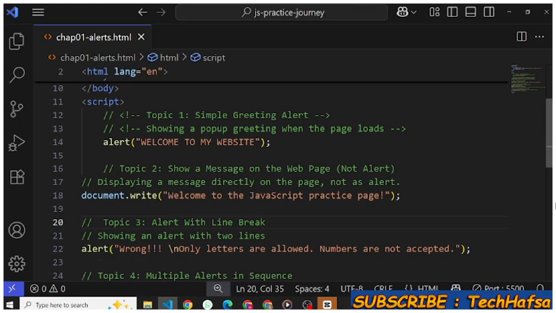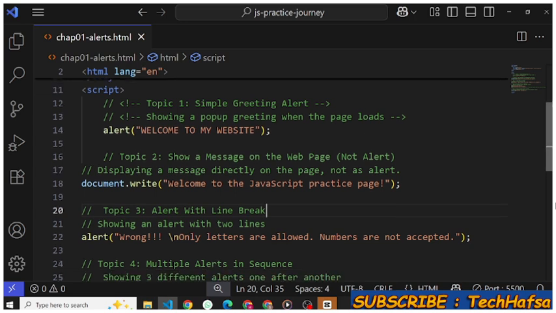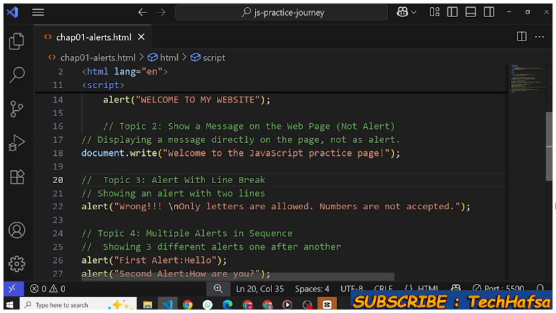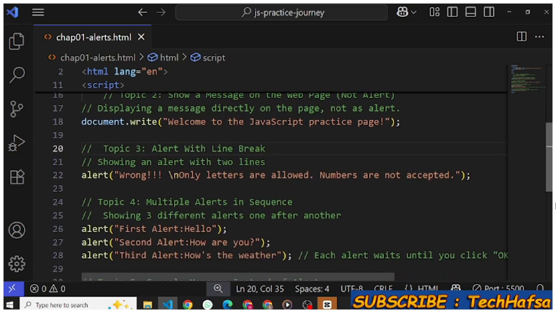2. Show a message on the web page, not alert. Displaying a message directly on the page, not as an alert. Document.write: Welcome to the JavaScript practice page.